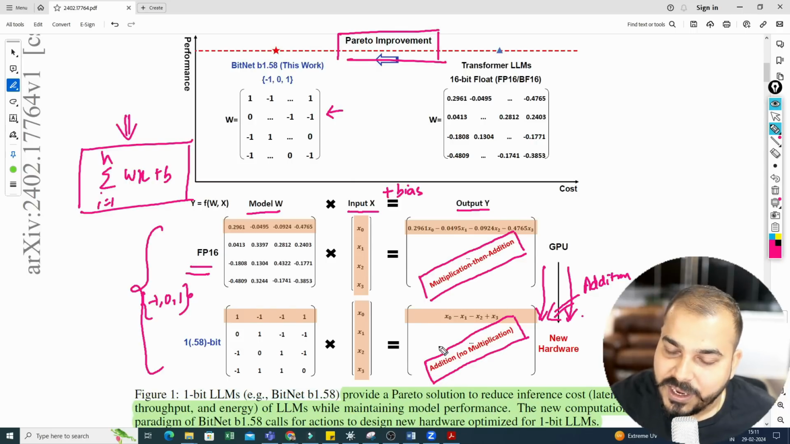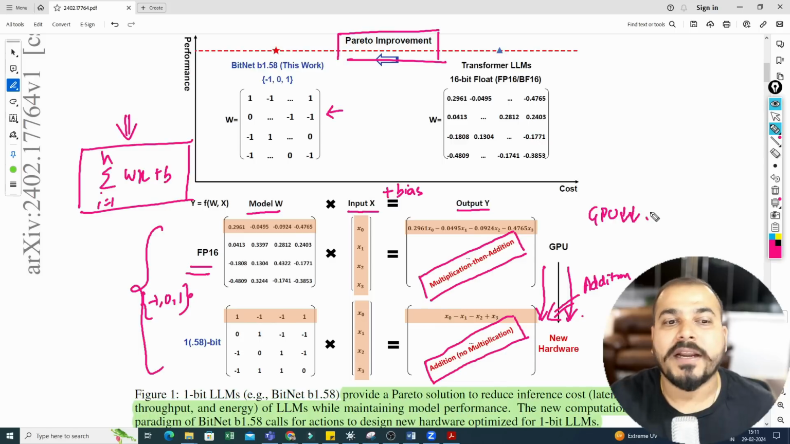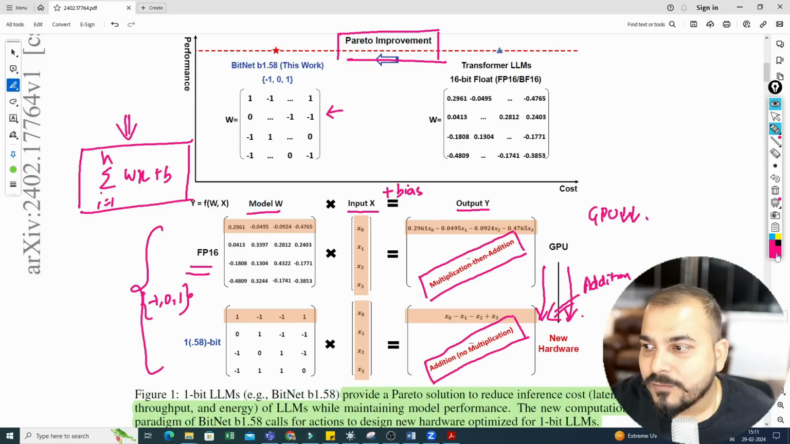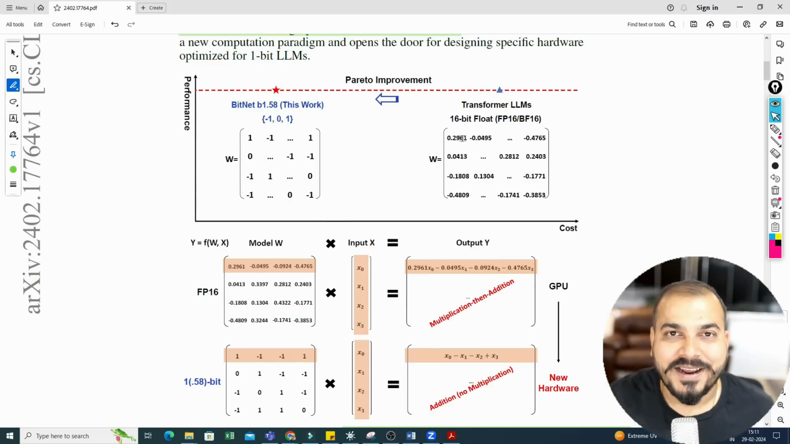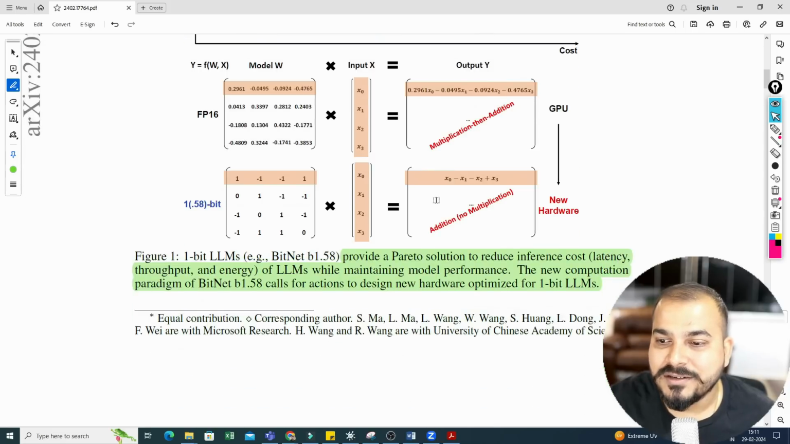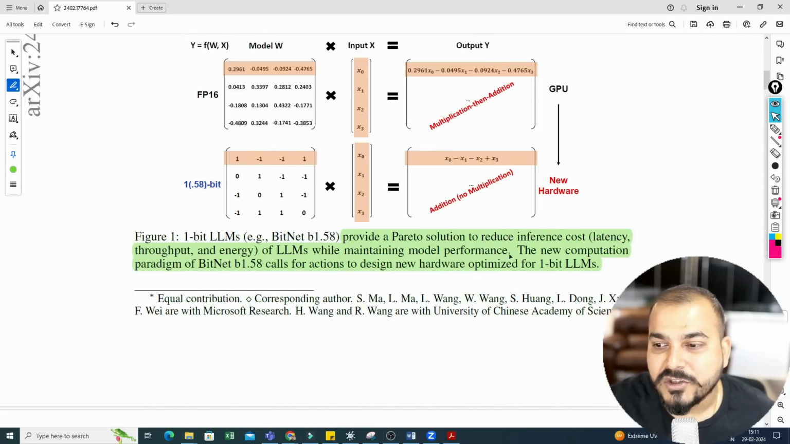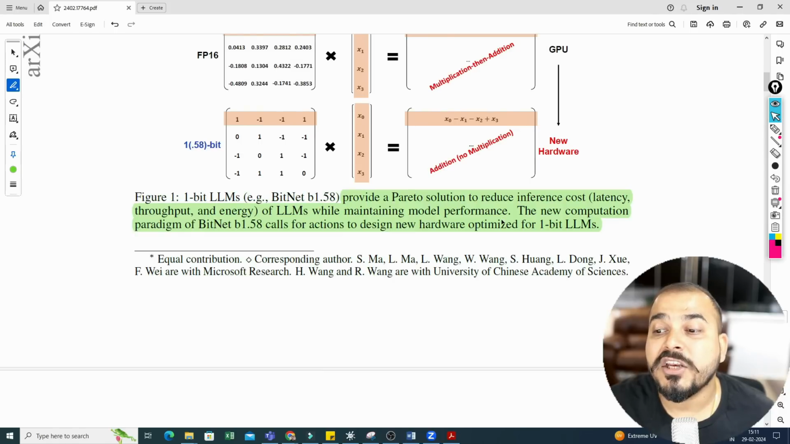And obviously when we are able to achieve this, the GPU will be required less when we are doing the fine tuning or training, right? So I hope you have got this as a complete idea, and you have understood why we specifically do this, how it is done, how this transformation is done. So here you can see that it provides the Pareto solutions to reduce inferencing cost, latency, throughput, and energy of LLM while maintaining the model performance. The new computation paradigm of BitNet 1.58 calls for action to design new hardware optimization for 1-bit LLM.